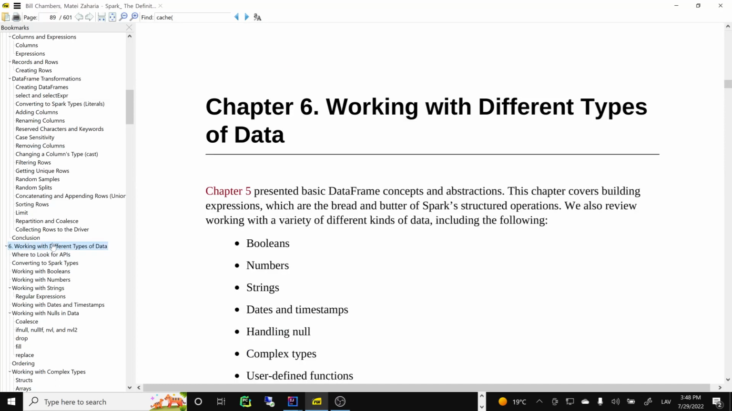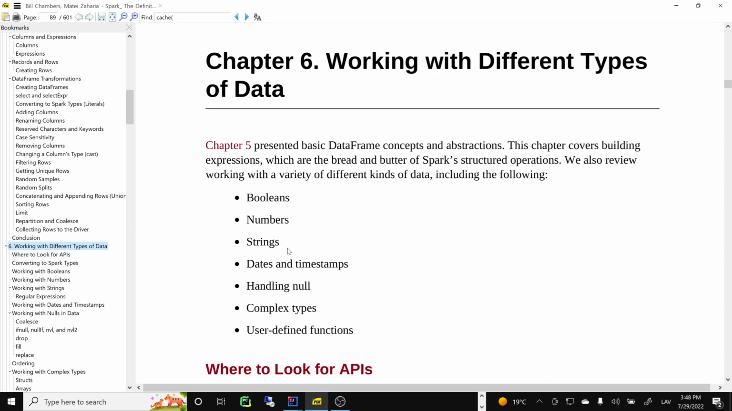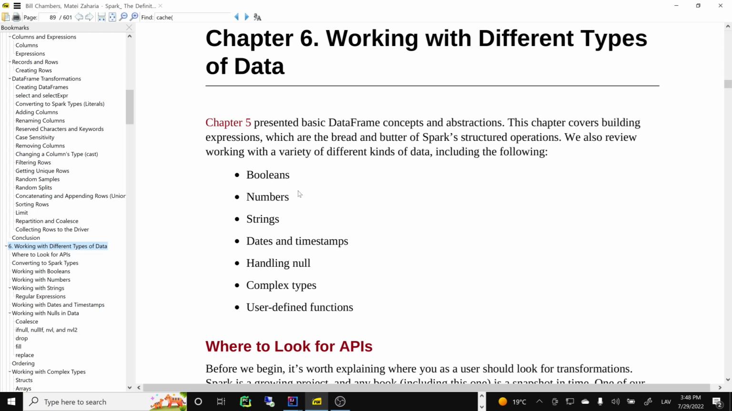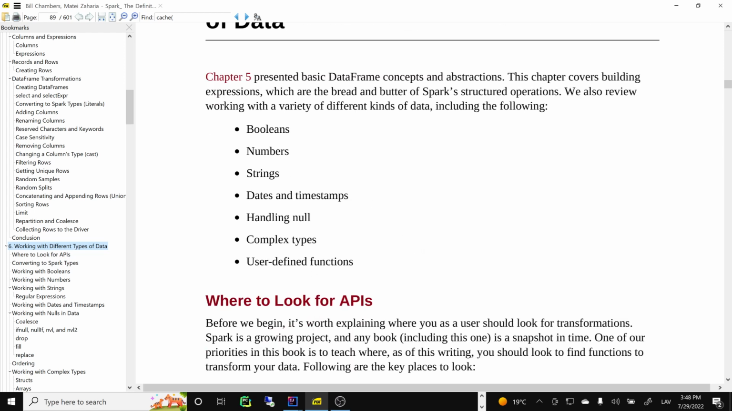So we'll look at some of the concepts. We have the basic concepts right now. We'll look at dealing with different types of data: booleans, strings, datetimes, what to do with null types, which might be messy, and even complex types.